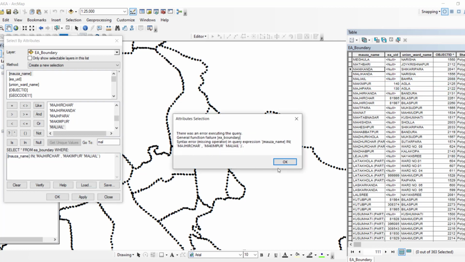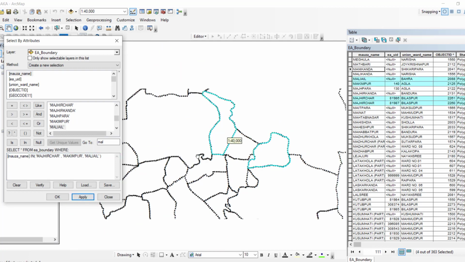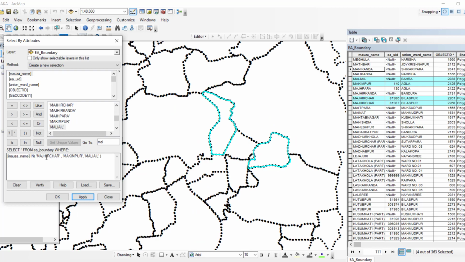Okay, fine, just apply it. Oh no, what's the problem? Okay, mouse name IN. Oh, I forgot to put a comma here. Fine, apply now. You can see all of them are selected. This one, and this one. Okay, now clear that. Clear from here.